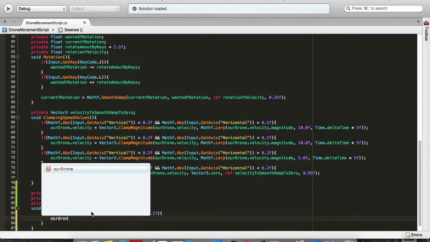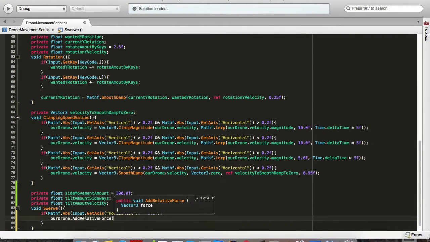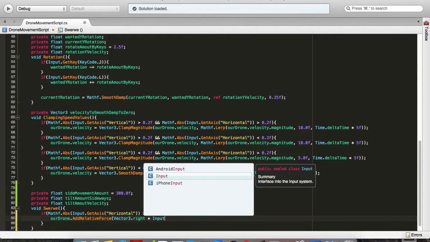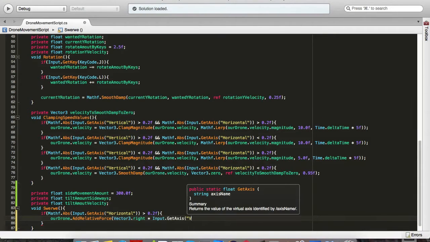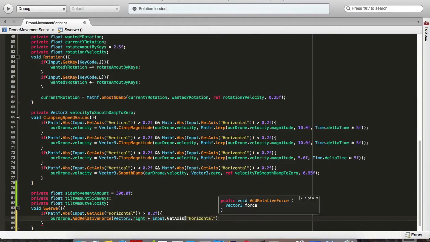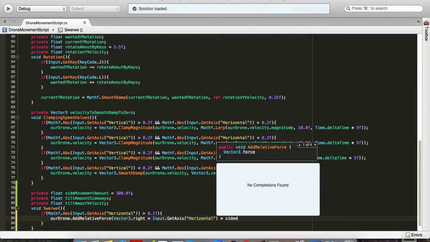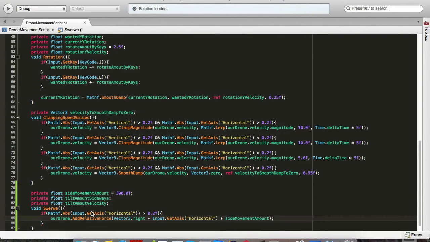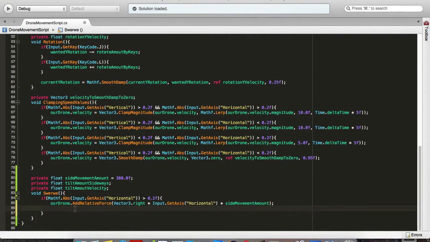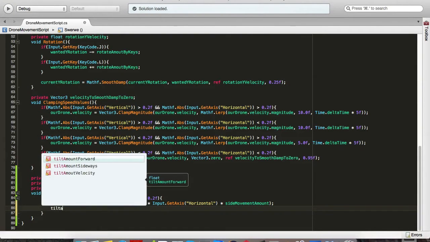We'll say our drone.AddRelativeForce, that is Vector3.right, since we're doing the sides, times Input.GetAxis horizontal, so it goes over some time until the keys reach from 0 to a certain value like 1 or -1, which we discussed in the previous videos, and times side movement amount.